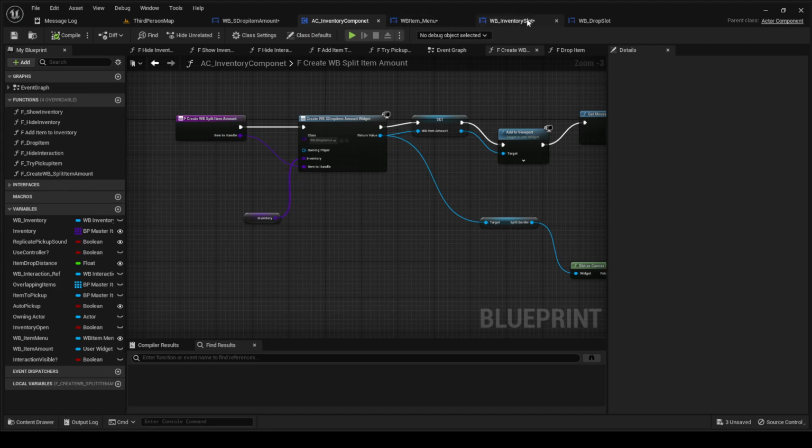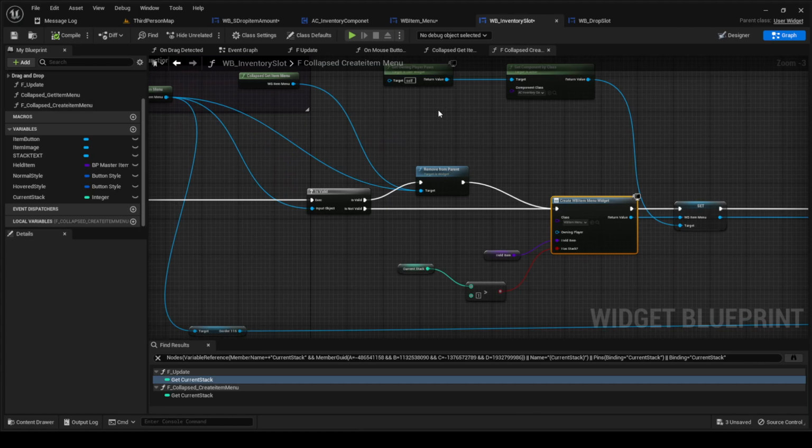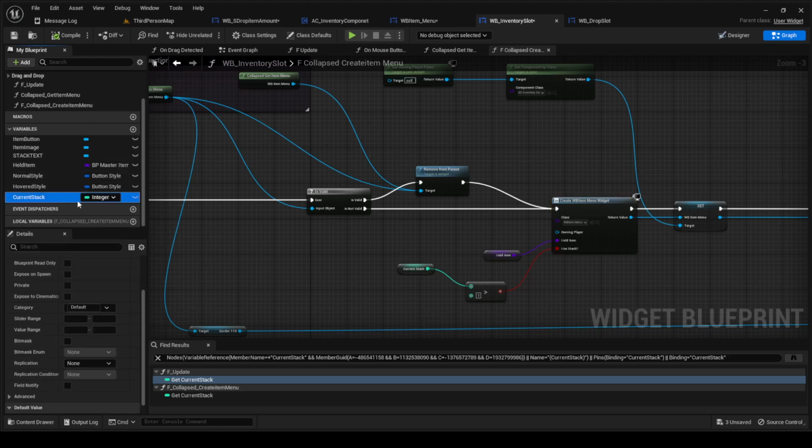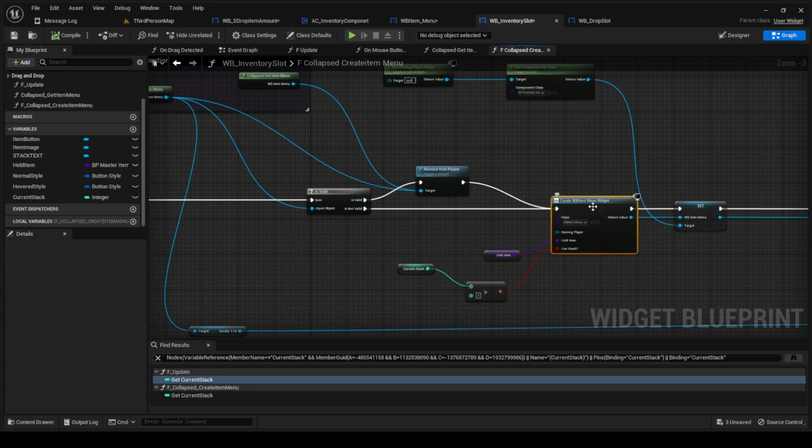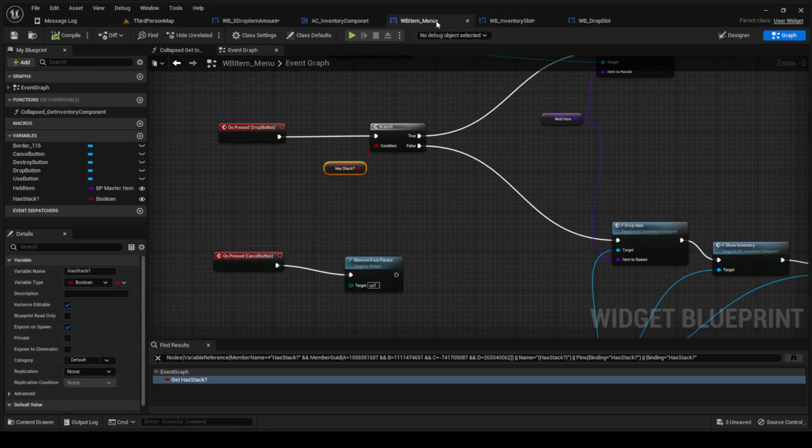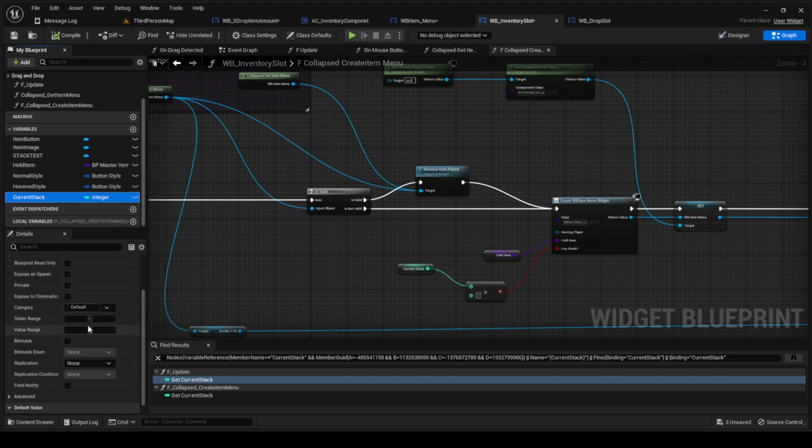First, we're going to go to the WB inventory slot, and we're just going to make this thing here called current stack, and make it an integer. Over on item menu, make sure, on this current stack, that it is of 1 value, not 0.